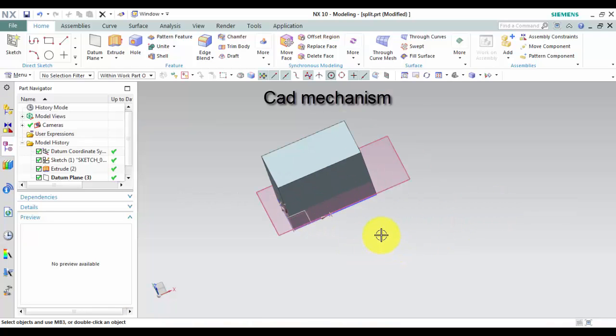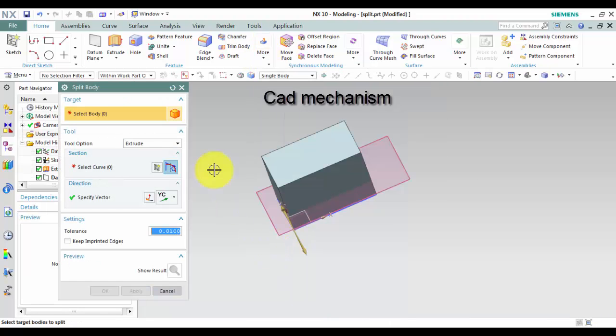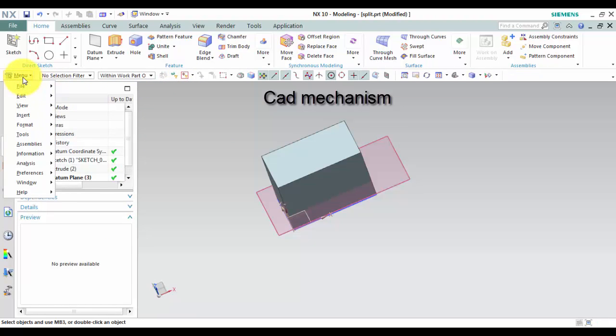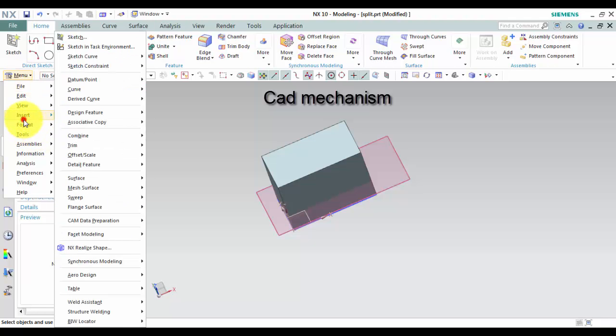Split Body command is used to split a solid body or sheet body into multiple bodies using a set of faces or a datum plane. Where do I find it? From the Toolbar feature, select the Trim drop down and then select Split Body. From the menu, select Insert, then select Trim and then select Split Body.